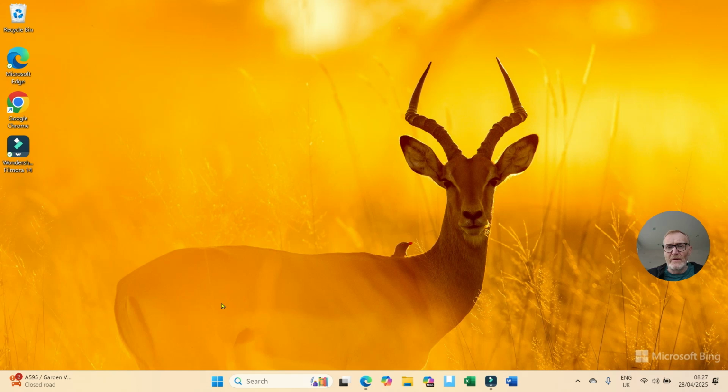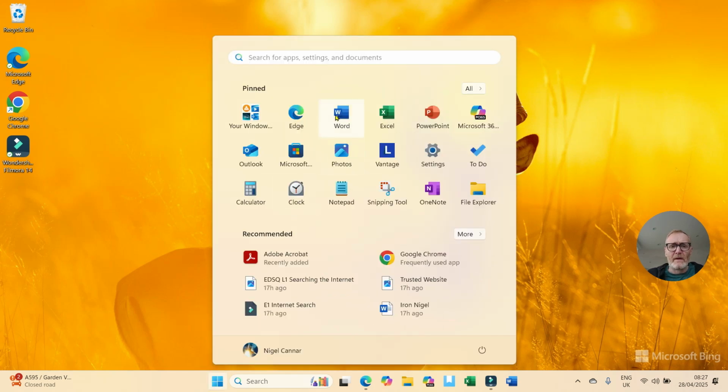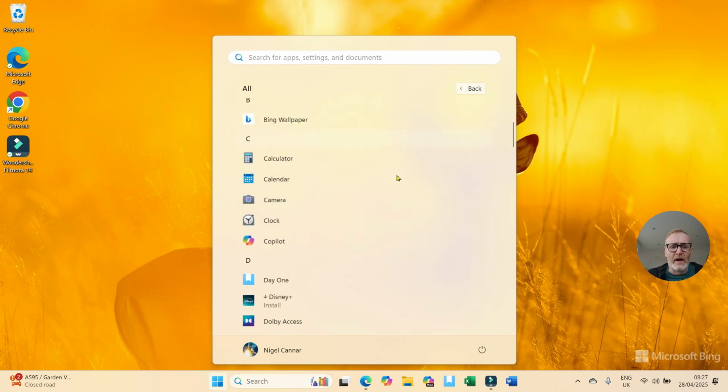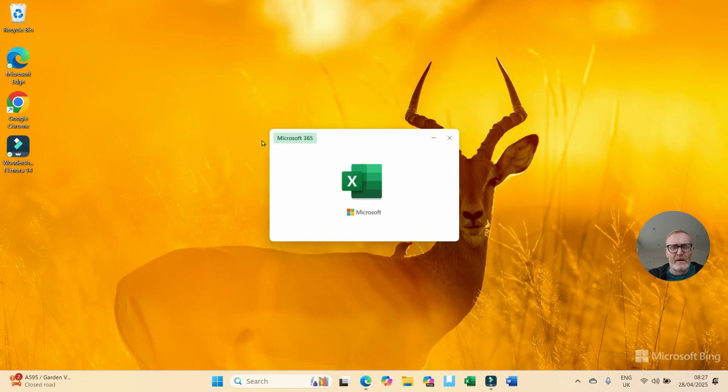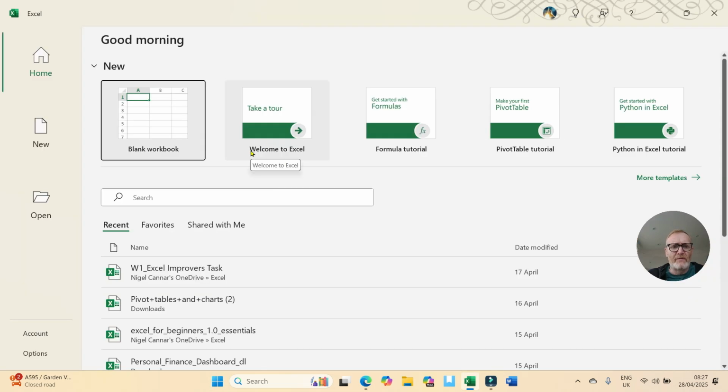If you need to be able to get it, if it's not on your taskbar, just go to the start menu. It may well be up here on these pinned already. If it's not there, just click on all and then scroll down to where Microsoft Excel is. This is really just going to give you a brief overview of what it is, some functions. We're going to click a blank workbook.